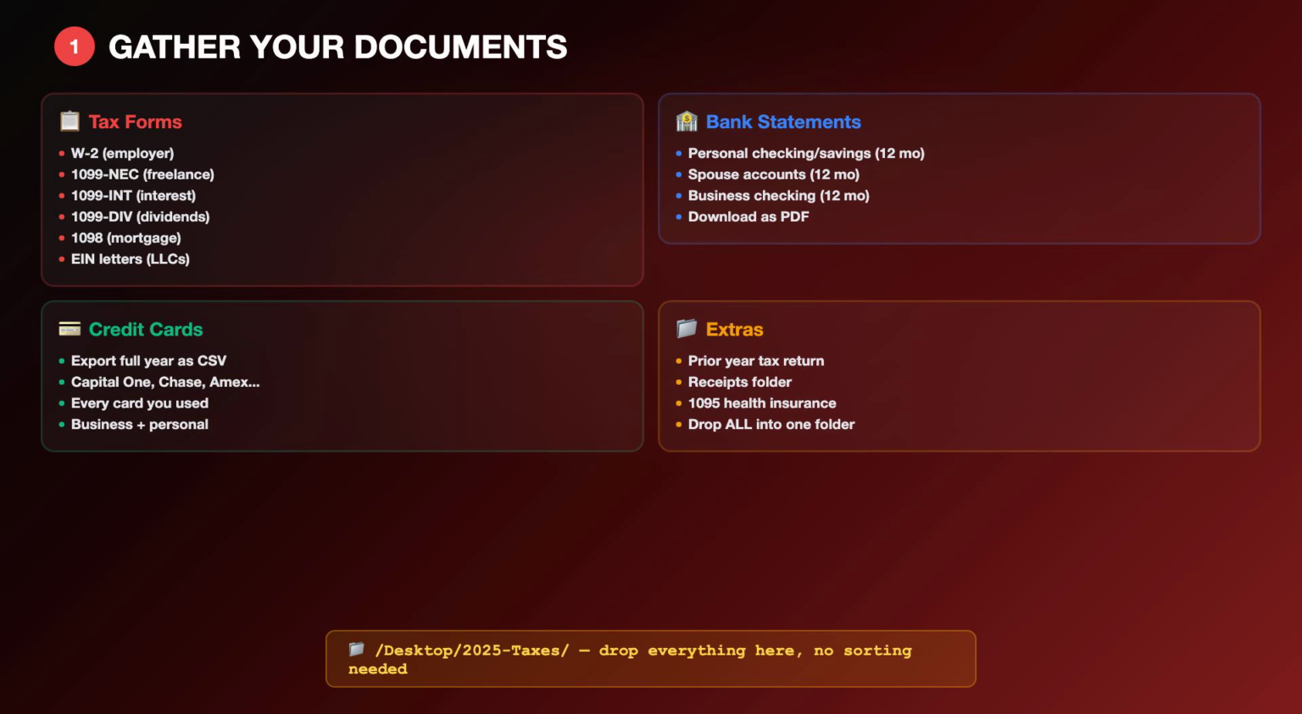Credit card transactions. Go to each credit card company's website and export your full year of transactions as a CSV or spreadsheet file. Capital One, Chase, Amex. They all have an export button. This is critical because Claude will scan every transaction to find business expenses you forgot about.